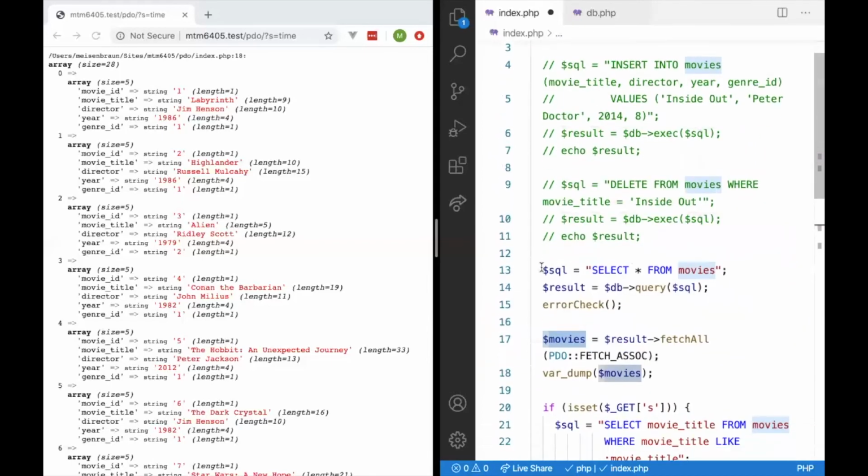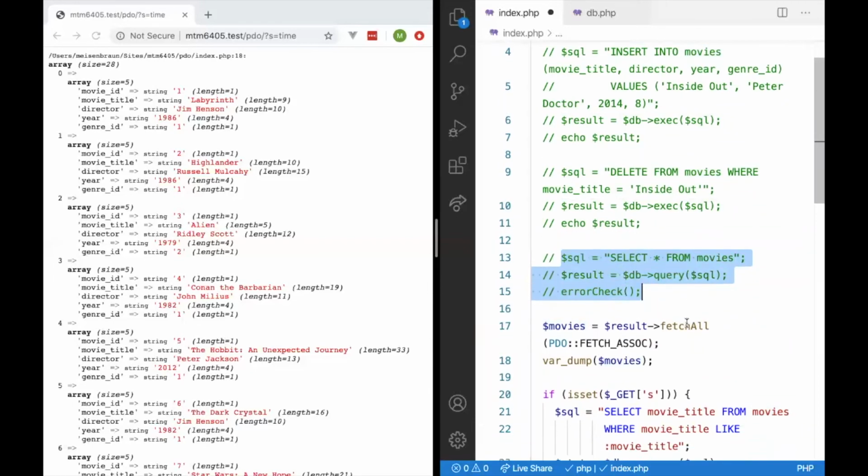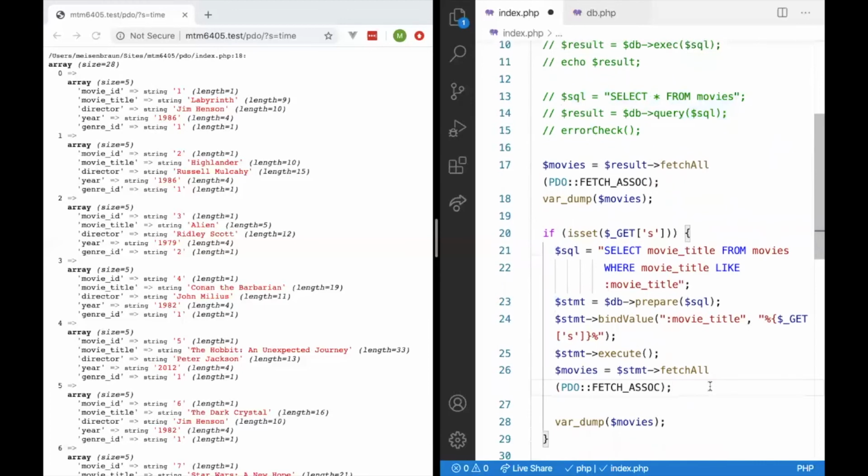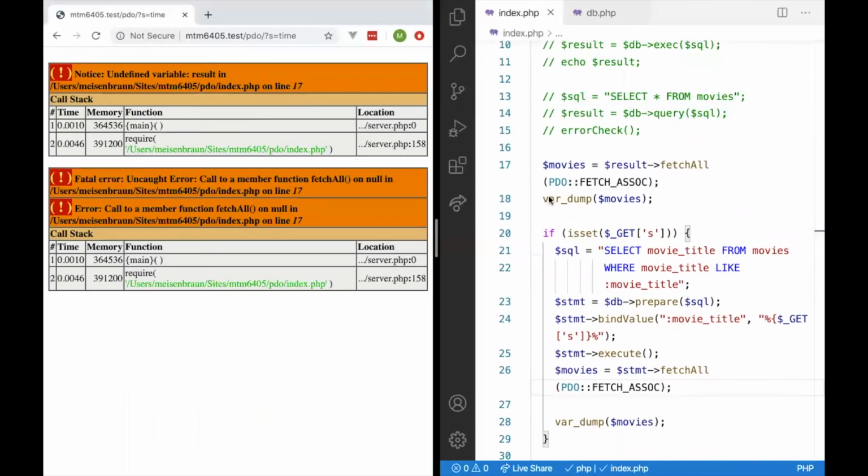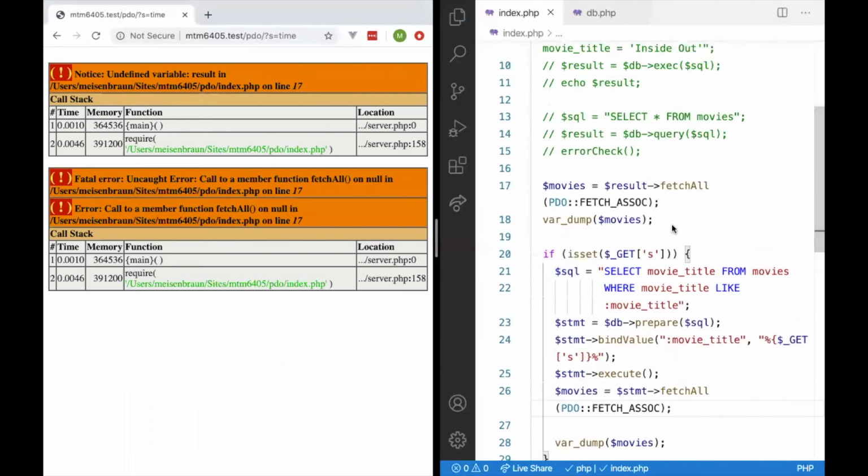I'm going to comment out these lines here so that we don't have that appearing twice. And I'm going to go ahead and save this, and I'll refresh. Oh, and what do we have? An error of results.